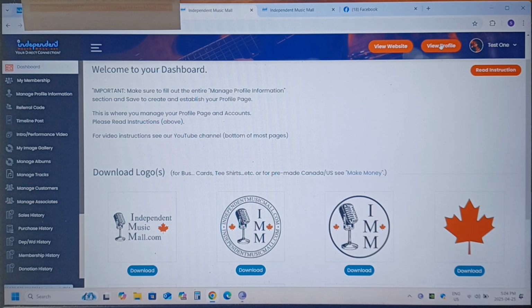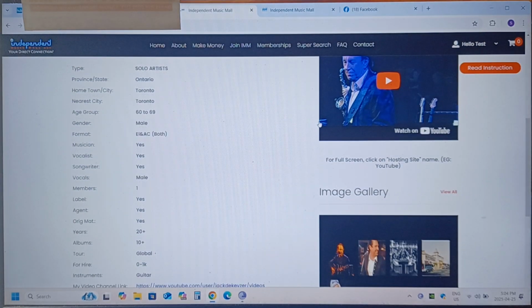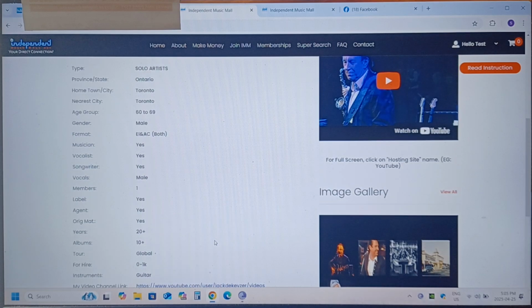That's this red button up here in the top right corner. You have View Website, View Profile. Click on the View Profile button and it'll take you to your profile page, and there's all the information that you fill out, all the questions you answer. Down below is your YouTube channel, your video channel link, and your website link, and your QR code for signing up members. You won't see anything in the pictures here or your intro video because you haven't put those in yet. We'll go back, I'll show you where you do that.